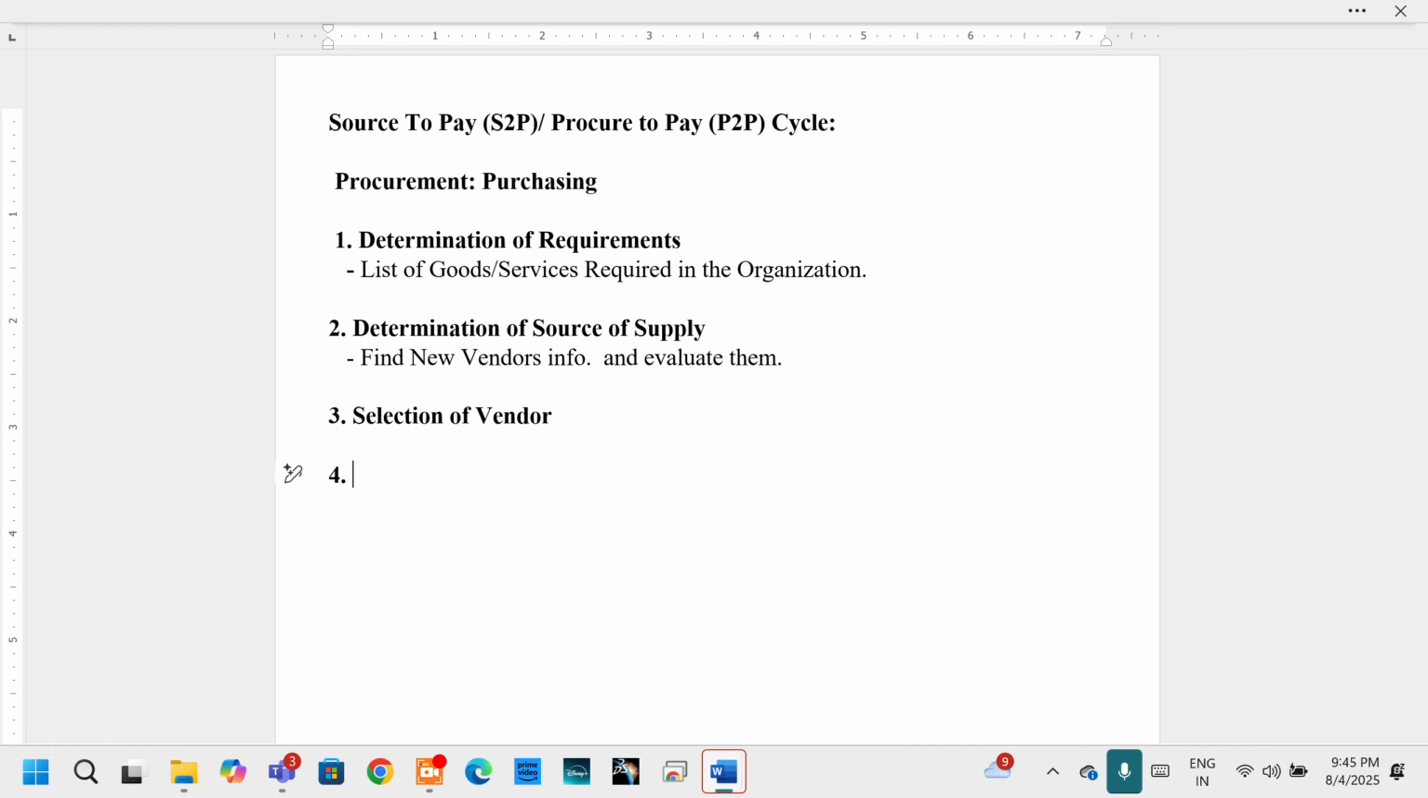B2B means business to business transactions, and B2C means business to customer transactions. The process which we are learning right now is completely a business to business transaction. It means the person from whom I'm purchasing is nothing but the supplier, who we call the vendor. Even he is doing a business, and even I am doing a business. So I'm not an end user of that. If I'm the end user, then that becomes the B2C cycle.